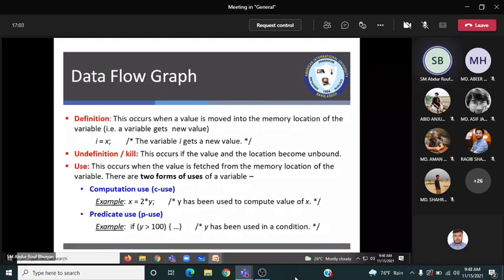Definition: it occurs when a value is moved into the memory location of the variable. That is, a variable gets a new value. For instance, i = x. Here the variable i gets a new value.